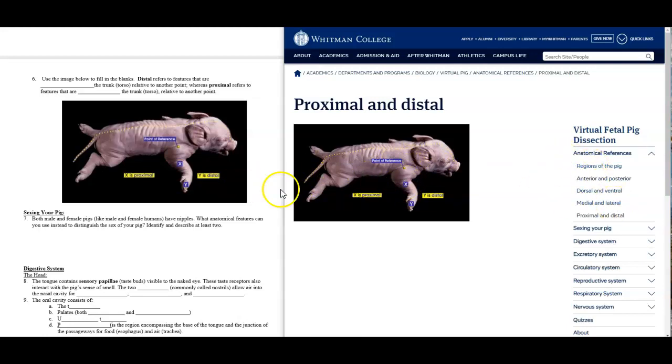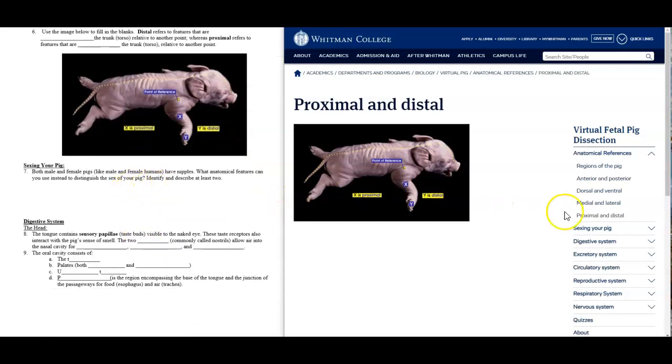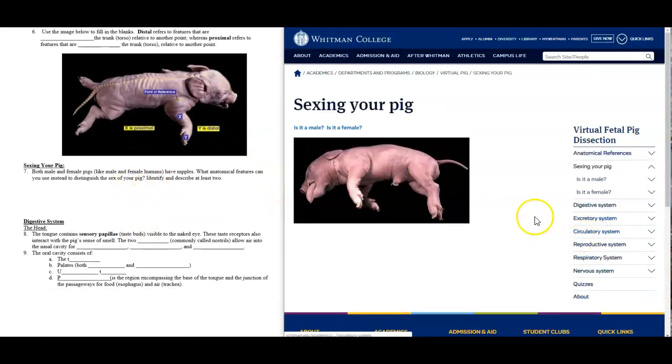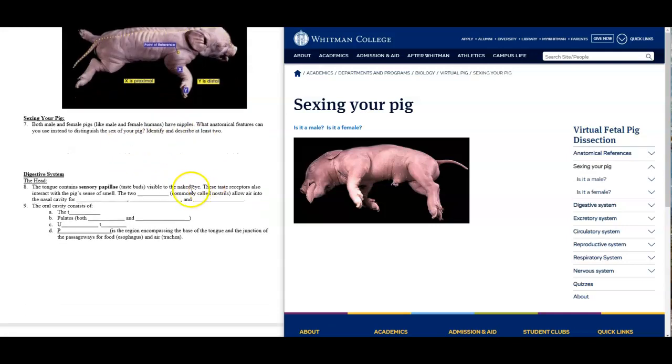All right, moving on. Next we're going to look at male and female pigs. You're going to click over to sex in the pig, and the question says, what anatomical features can you use to distinguish the sex of your pig?